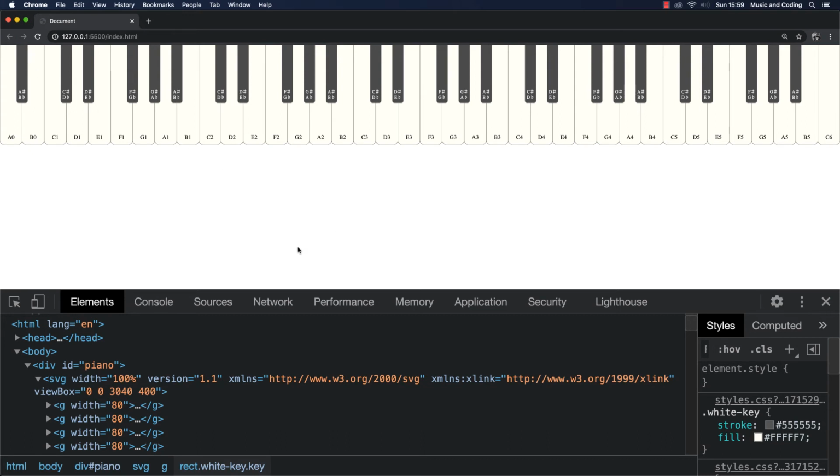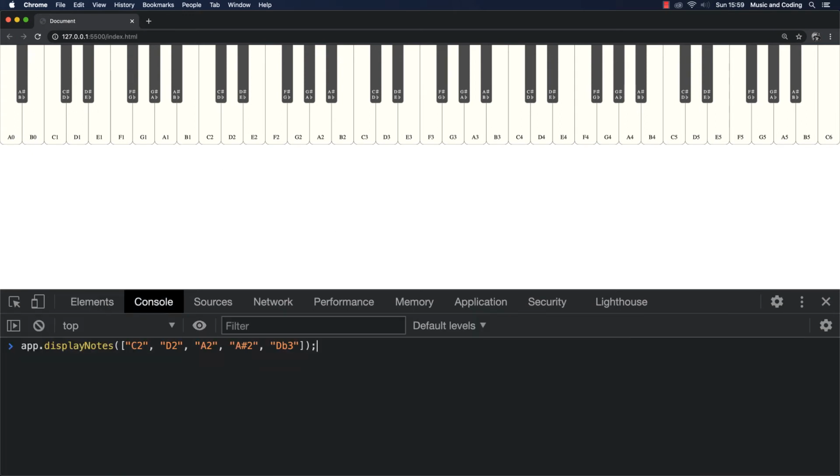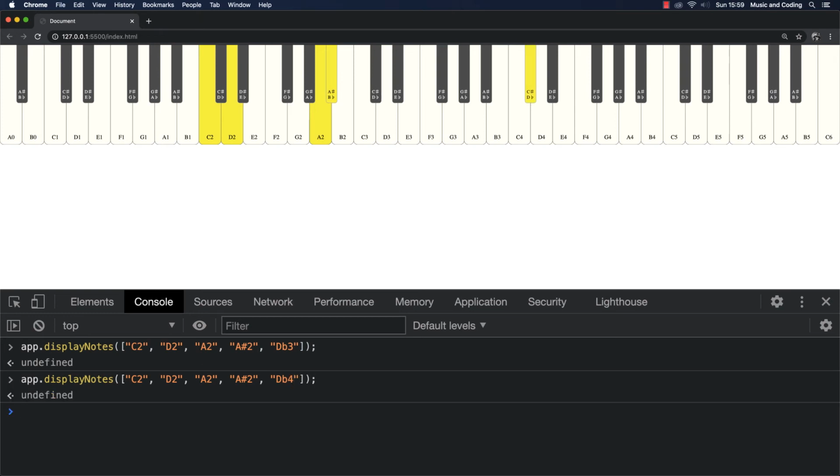So I guess this is it, and it should still work. Let's see if it does. Display the notes. It still works just like that. We can have some other notes display, and yeah, it works. I'm very proud of us. I think we came a long way.